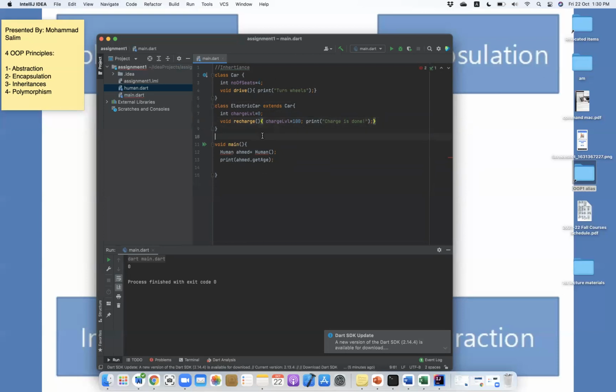Okay. If we go now for another example, the last class, maybe we can make it, for example, levitating car.